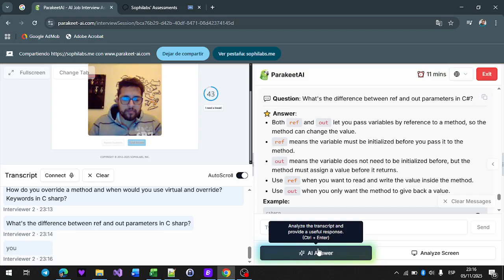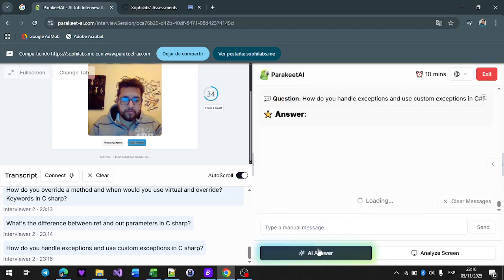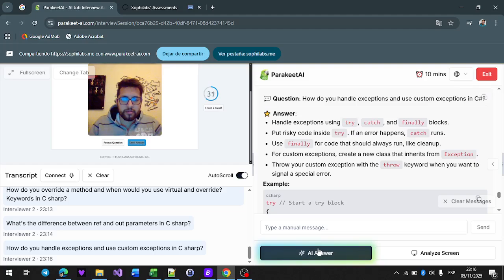How do you handle exceptions and use custom exceptions in C sharp? I handle exceptions using try, catch, and finally blocks. Put risky code inside try. If an error happens, catch runs, and use finally for the code that should run, like the cleanup. For a custom exception, I create a new class that inherits from Exception.